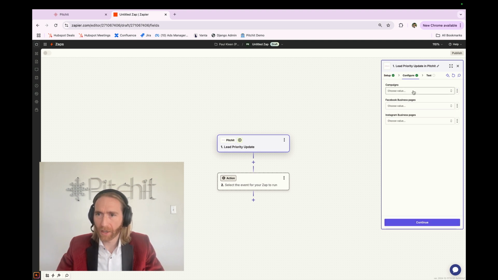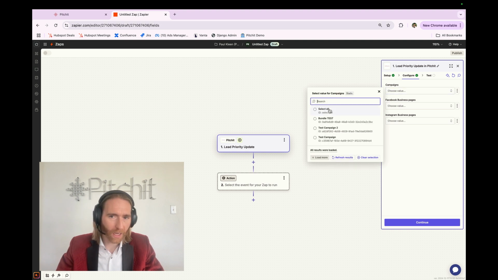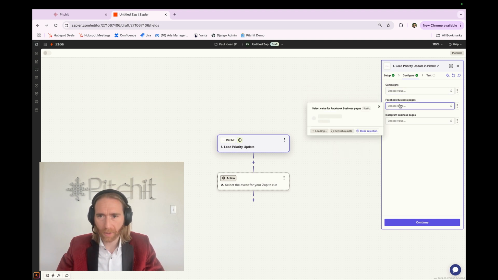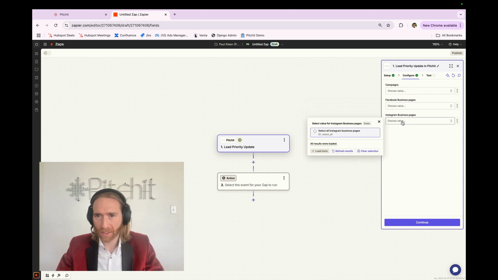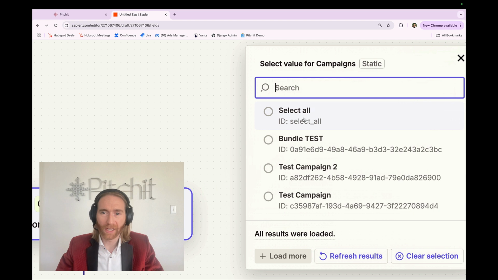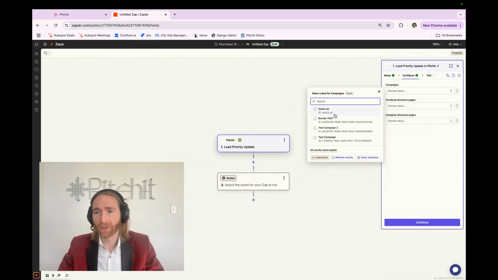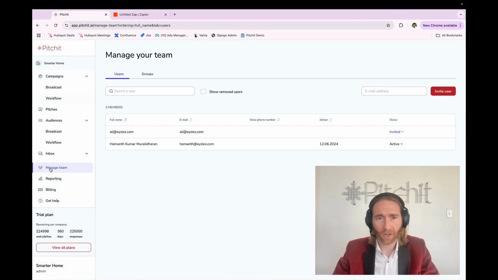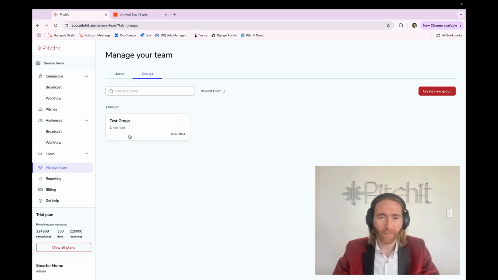Click Continue. Under the campaign section, this is important because you can choose all campaigns and all Facebook pages and all Instagram pages if you want. But we also make it available to not select all of them and just choose specific ones. This is because GoHighLevel supports what we call sub-accounts in GoHighLevel, and in Pitchit, we do the same thing. So you can add a whole bunch of your clients, and then you can group them all under what would be the equivalent of a sub-account.